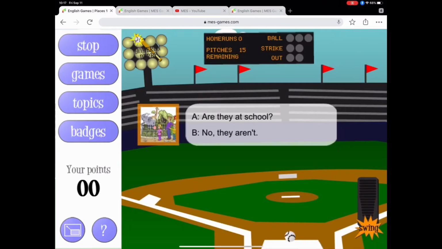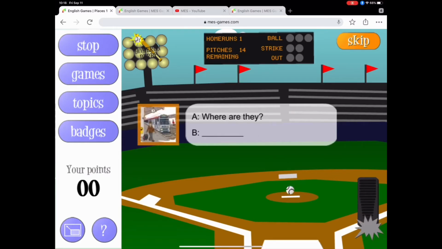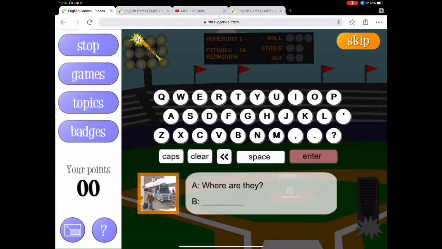Okay, and if we get it right, yay, our pitch comes down, the ball stops, we get to swing. And if you hit with enough power, you'll get a home run. Again, the answer is still here. The question and answer is still here for you for review. If you're happy, then you go on to the next question. Where are they? Again, touch it and it will come up and you can enter your information.